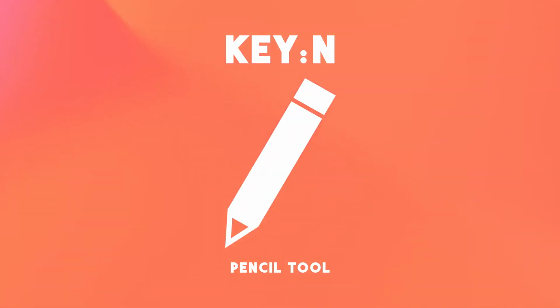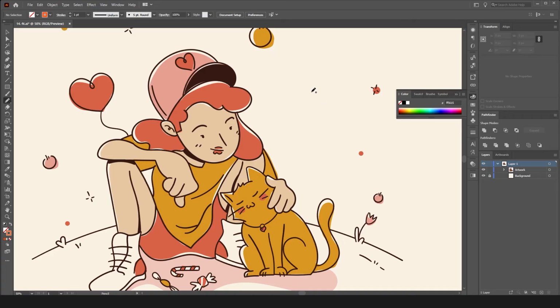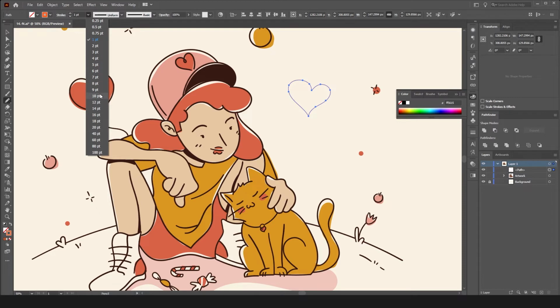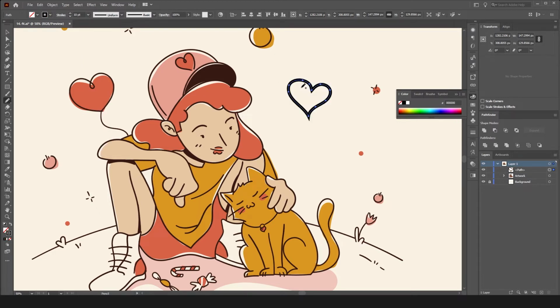N is for Pencil tool. Before starting a new path, the pencil cursor will have a star next to it. A star signifies the start of a new path. Click and start drawing. The star symbol will disappear from the cursor. That shows you are currently working on a path. You can also change colors in the toolbox. If you are trying to draw closed shapes, make sure you return to the starting point.